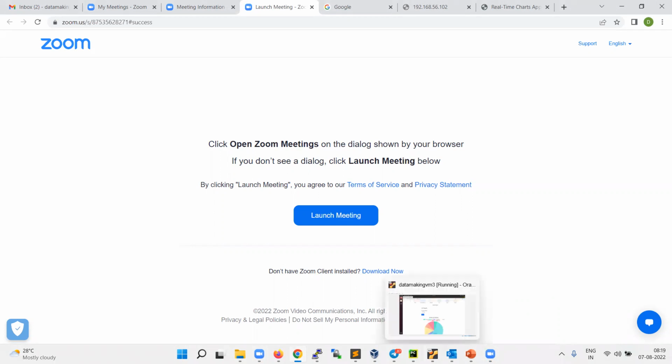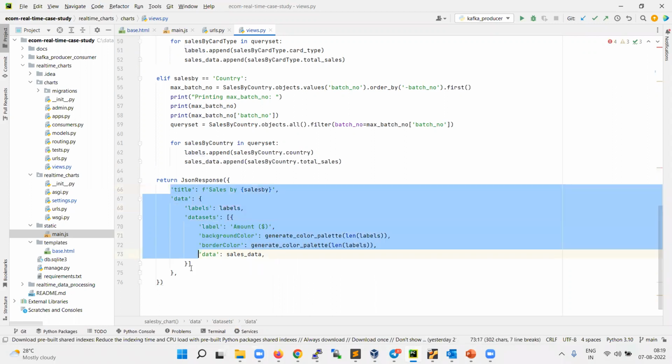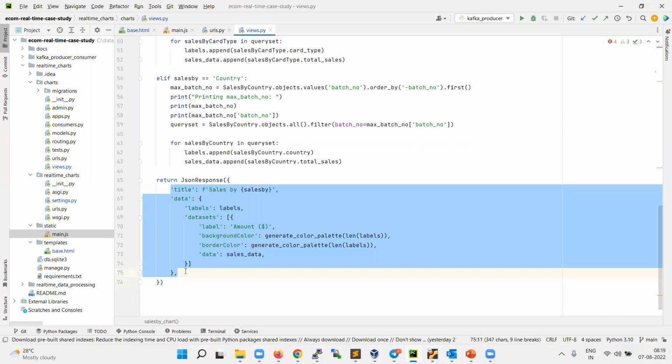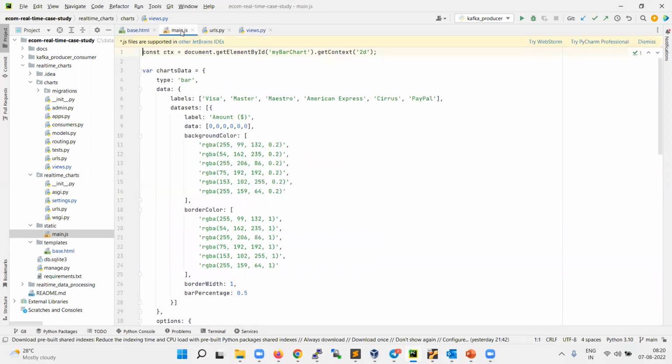Okay, now I'll continue this. Here we send the data in, again, in whatever format it needs for the chart. These are all templates we need to follow, based on how Chart.js needs it. That's the reason I'm just following the template and sending the data in a JSON format.